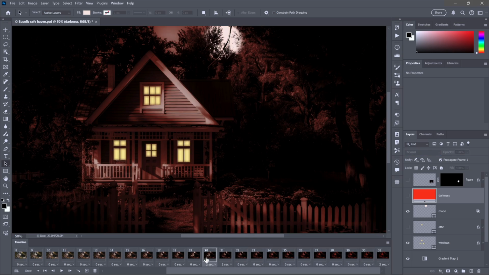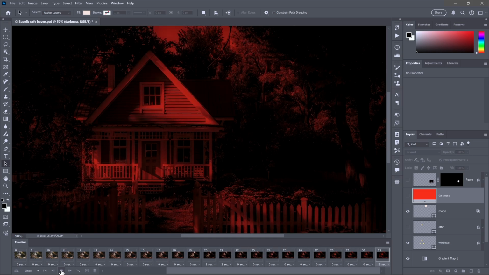And now let's just check. I'll start with lights on and I'll click play. A moment later, the people turn off the downstairs lights, and then it turns to absolute nighttime.